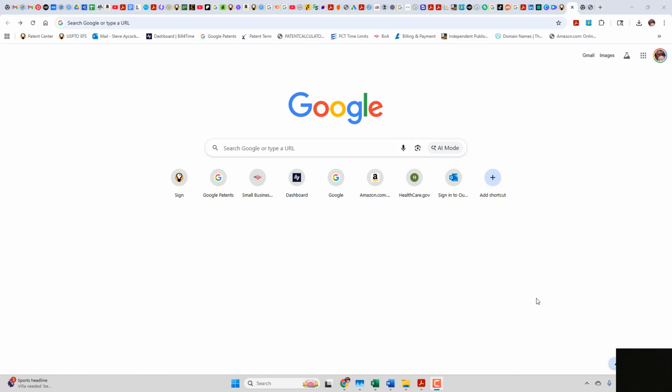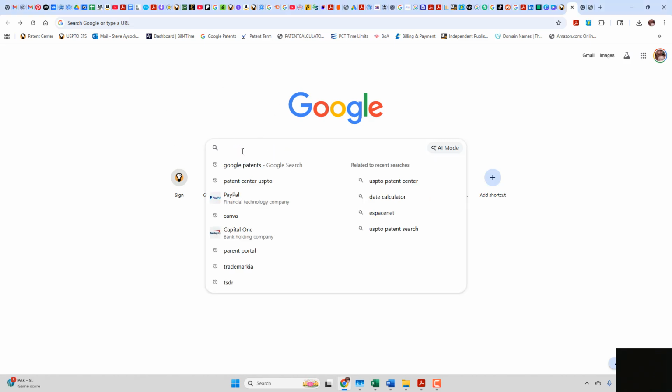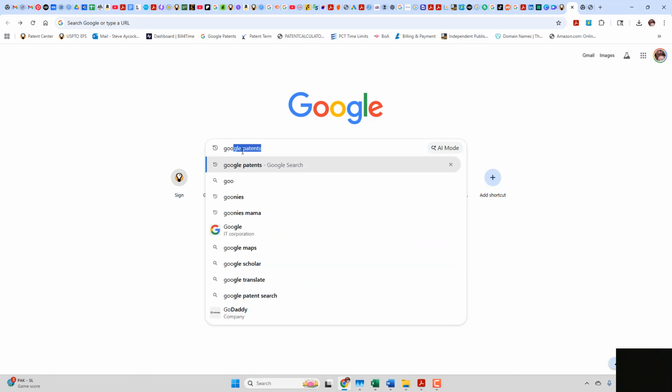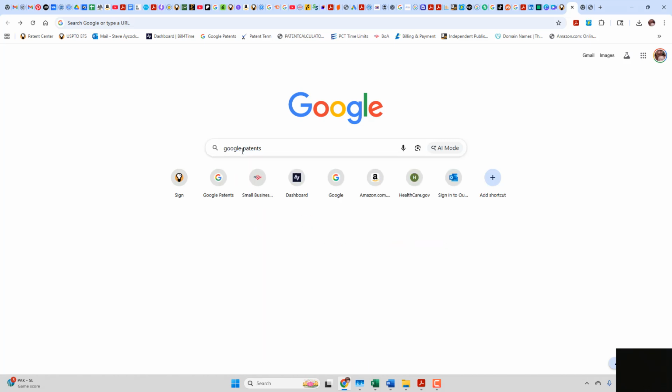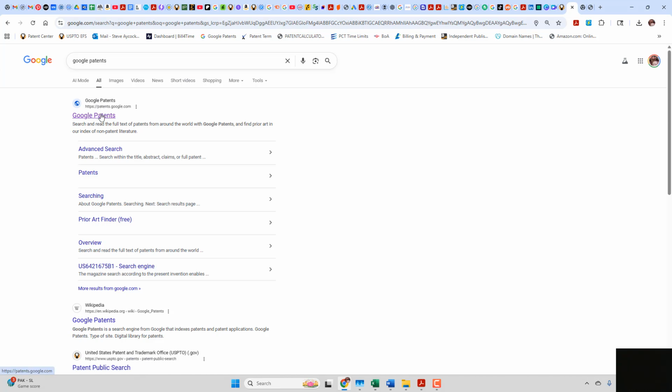So if you want to work on your own provisional application or just see the level of detail that's needed for one, seeing an example of one that was used as the basis for a patent can be really helpful. So the first thing you want to do is get into Google here and type Google Patents and click on the first link you see.